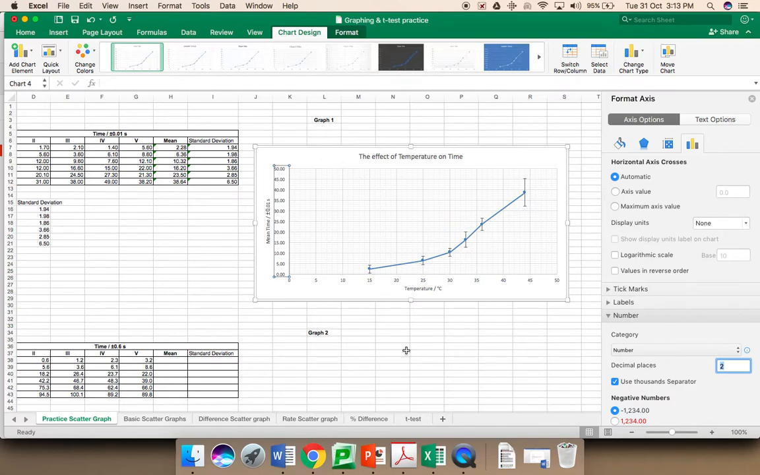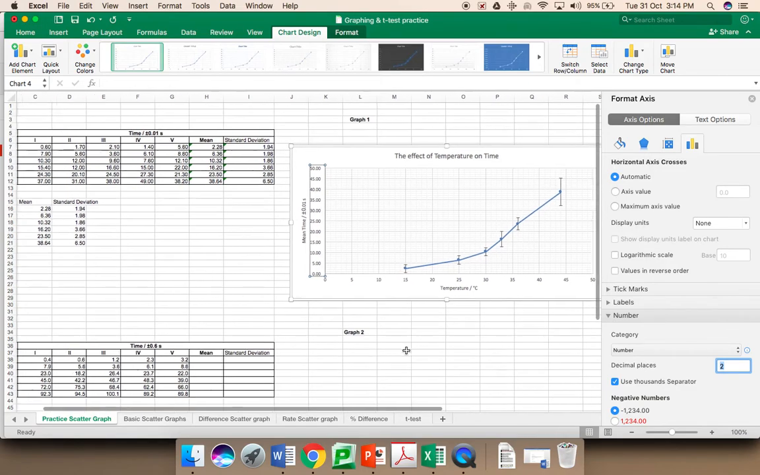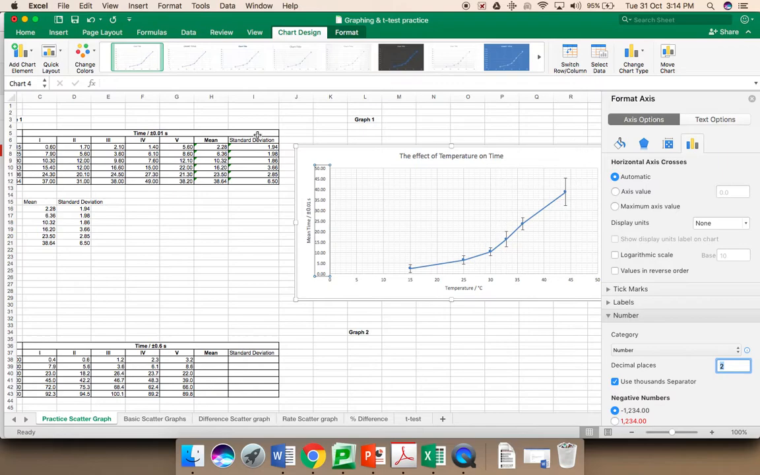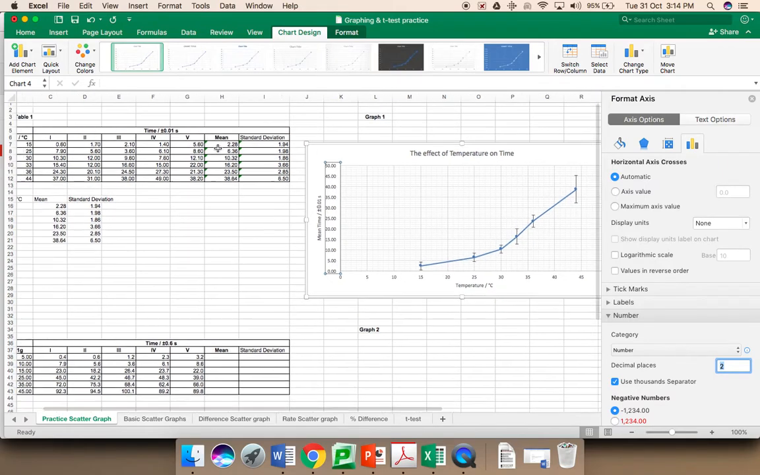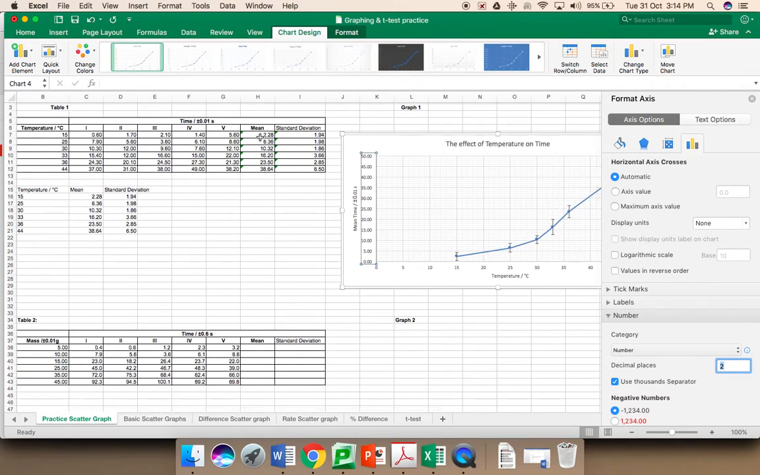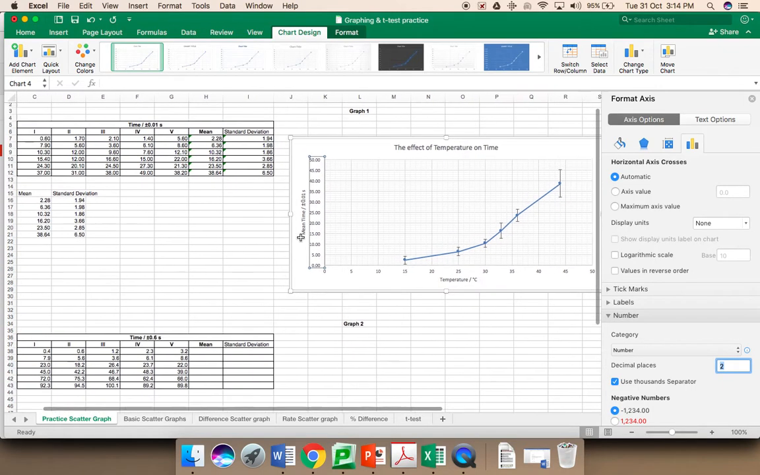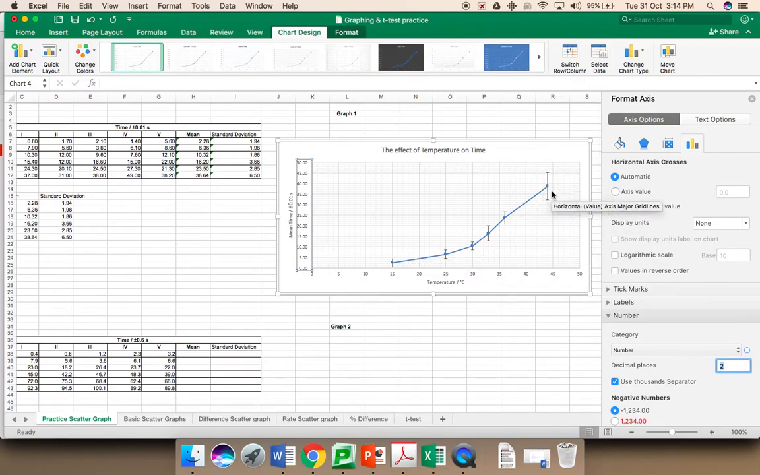Before copying and pasting this into Word or into some other format, it makes sense to check, does the data make sense? 2.28 is the mean time for the temperature of 15. And I can see that that happens to be correct because I can see 2.28. The same with the temperature of 44. This is just below 45, so this indeed makes sense.